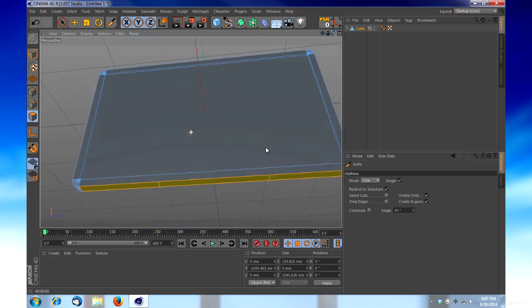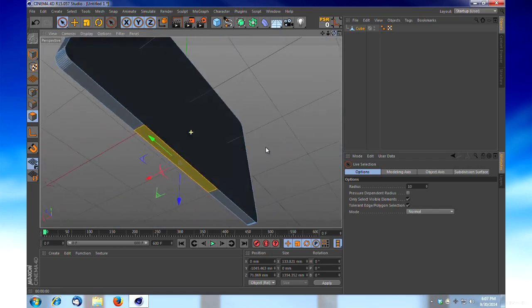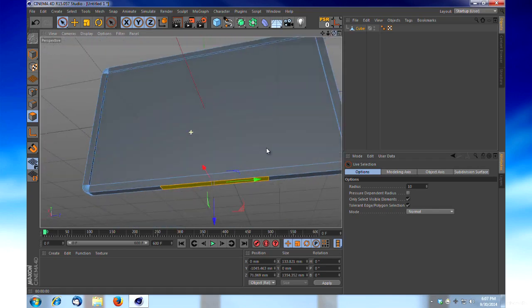Okay, so what we're going to do now, we're going to deselect everything with our face selection tool. Select this inner piece that we've just sliced out. Verify that we don't have anything else selected. And while we've got it selected, I'm going to do a control click and drag down to form somewhat of a pedestal for our TV.